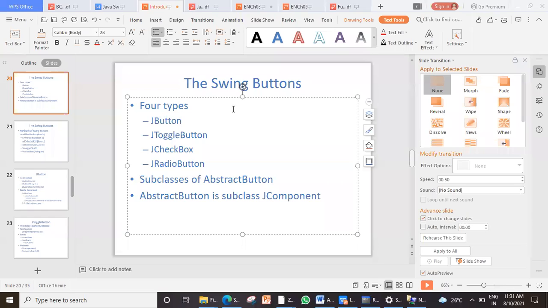Okay, so there are 4 buttons. Basically, one is the normal JButton, which is actually a button itself. Only because it is a swing component, we call it JButton. Fine. So let's go ahead.